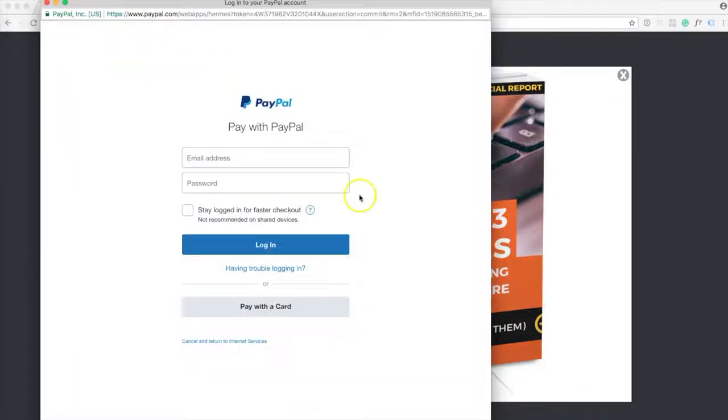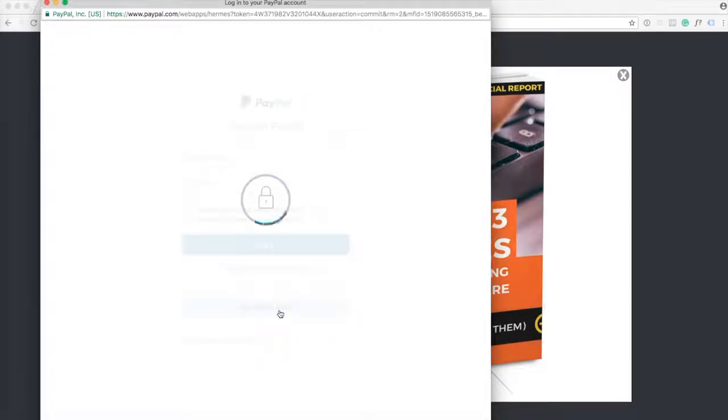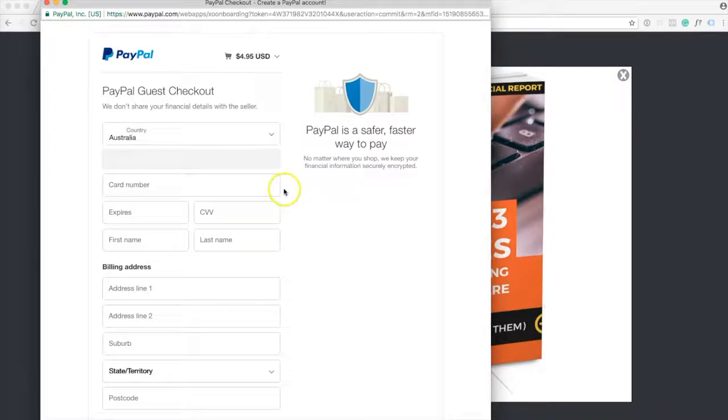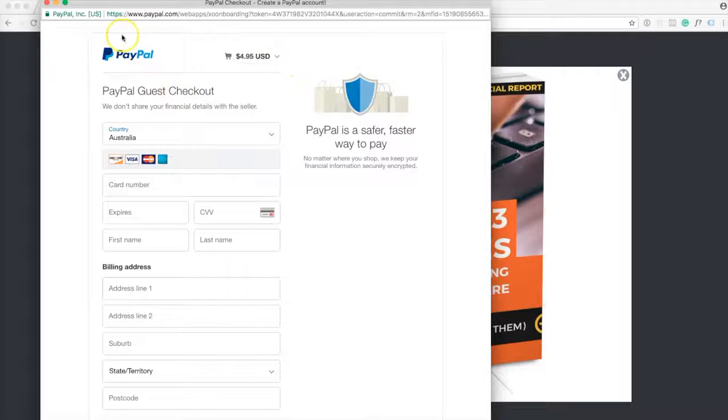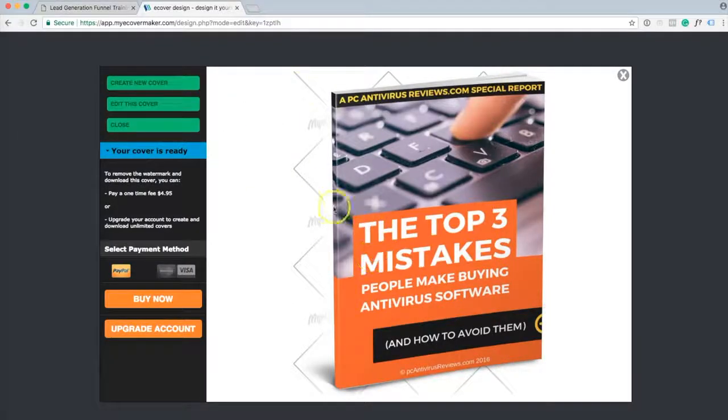and it takes you to PayPal, so you can sign in with your PayPal, or just click this, Pay with a credit card. You would just fill out your credit card information here, make sure you select the right country, and it's $4.95 for this one download. So let me show you one that's already done. So you see these X's like that, or these hatch marks? You don't want that. So after you buy them, those go away.